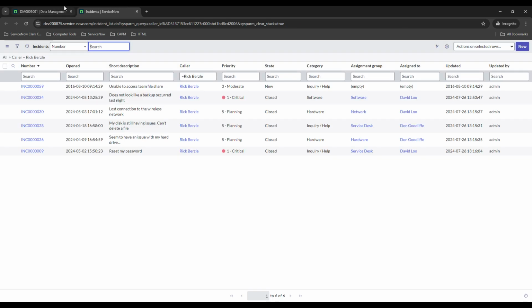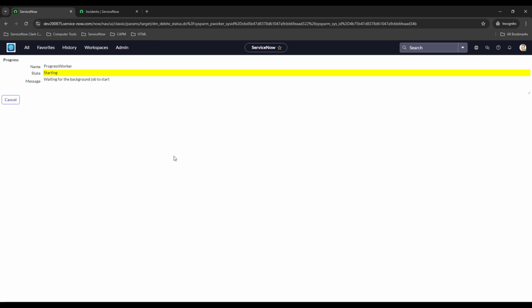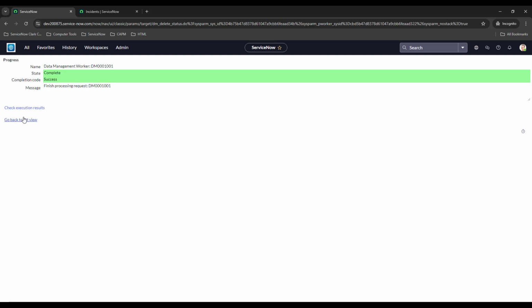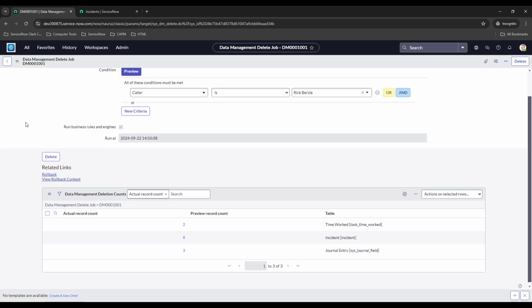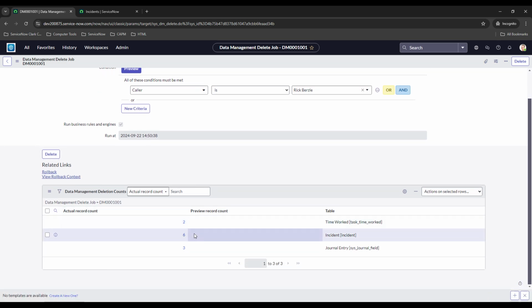But yeah, let's just assume that there's nothing in place that's going to prevent us from deleting these incident records. And let's go ahead and hit execute now. We'll see a progress bar appear. And that was pretty quick. So all we have to do now is go to execution results, and we can see what happened here. And it looks like it deleted some of these.